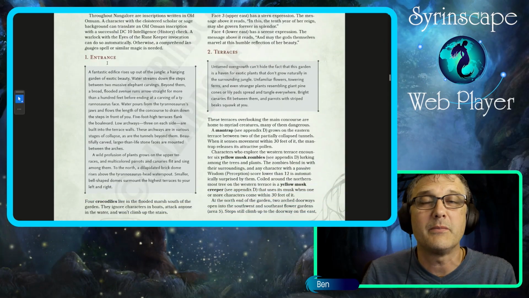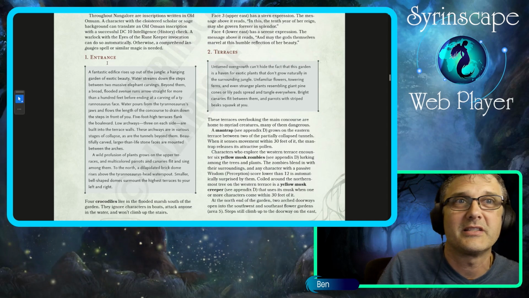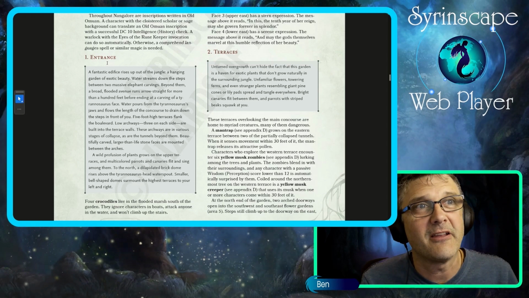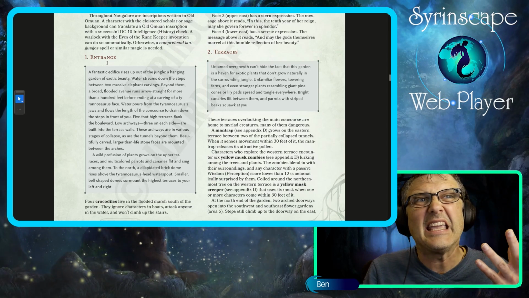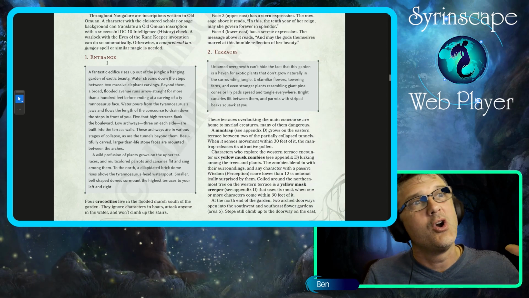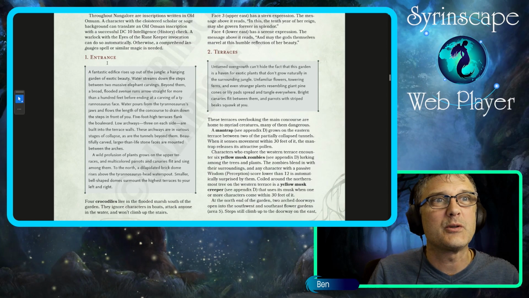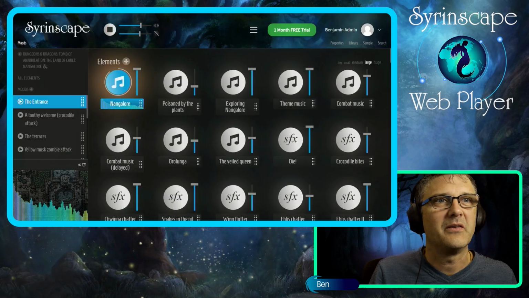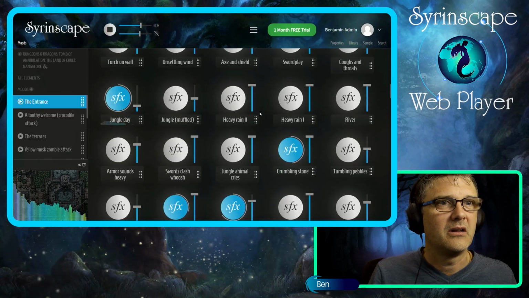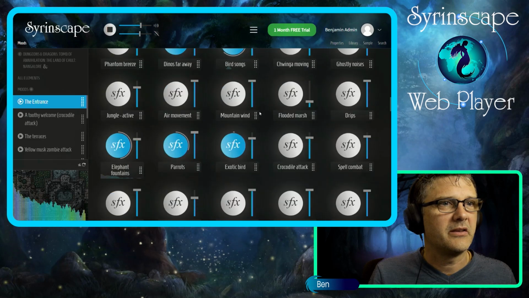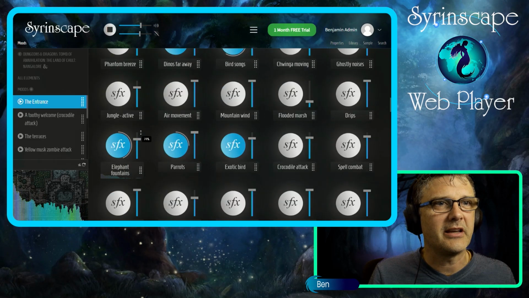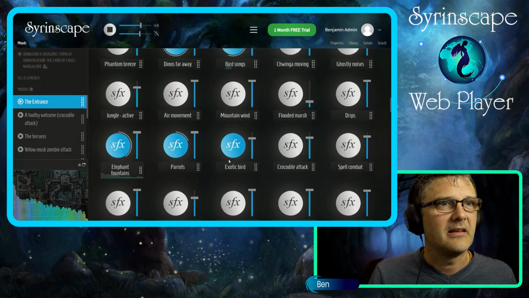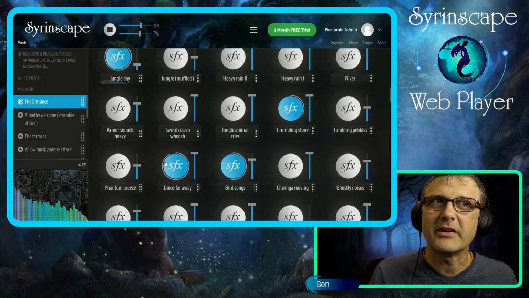Good. And I would read the box text or paraphrase the box text. A fantastic edifice rises up out of the jungle, a hanging garden of exotic beauty. Water streams down the steps between 2 massive elephant carvings. That sounds cool. So we've got all these sounds. Elephant fountains. Okay, that's why that sound is there. So I turn that up a little bit so I can hear it a little bit more.